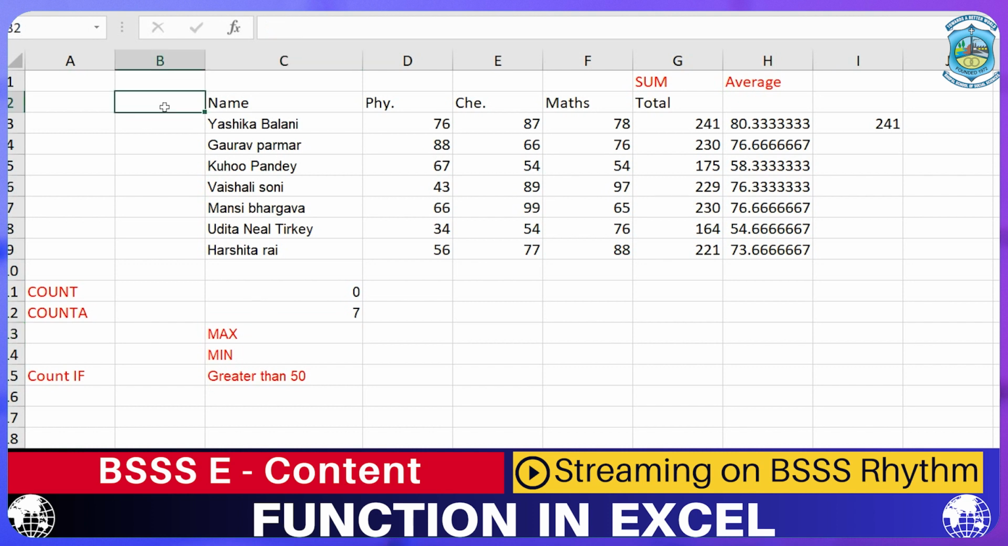Similarly, to recheck, I'll have a serial number over here. Now we'll have 1, then 2, then we use autofill till we have 7. Similarly, with the COUNT function, we are going to count how many entries there are in physics.